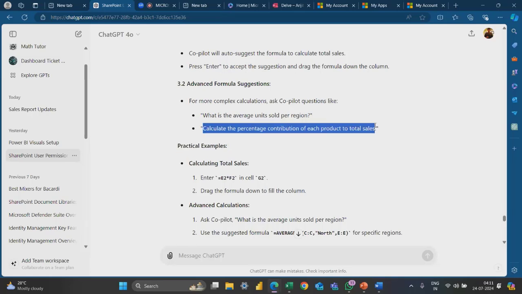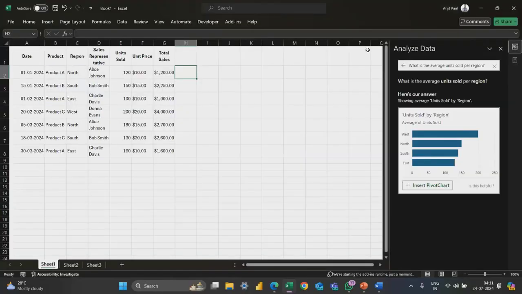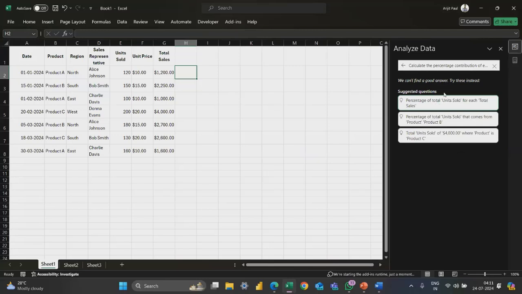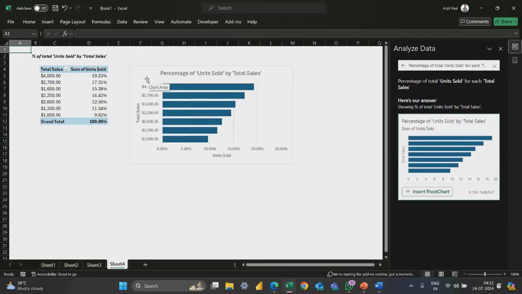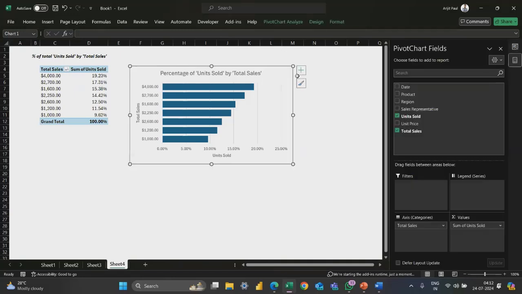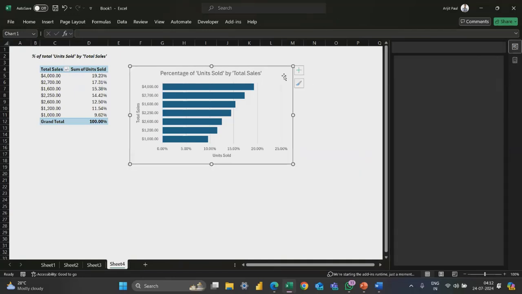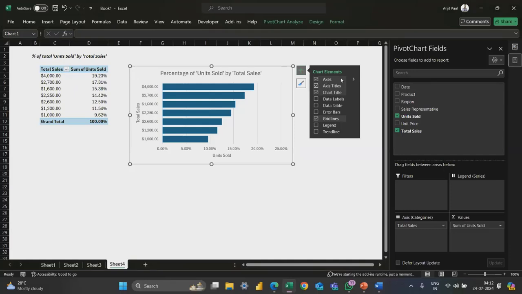What about the third question? Calculate the percentage contribution of each product to total sales. Now that is a very complicated question. So if you see the question, calculate the percentage contribution of each product to total sales. Okay, now we see that we can't find a good answer. And now if we just go into percentages, this is what we are getting. Percentage of units sold by total sales. This is the total sales and this is the units sold. Now this is amazing, and we are getting this information in an end-to-end way.